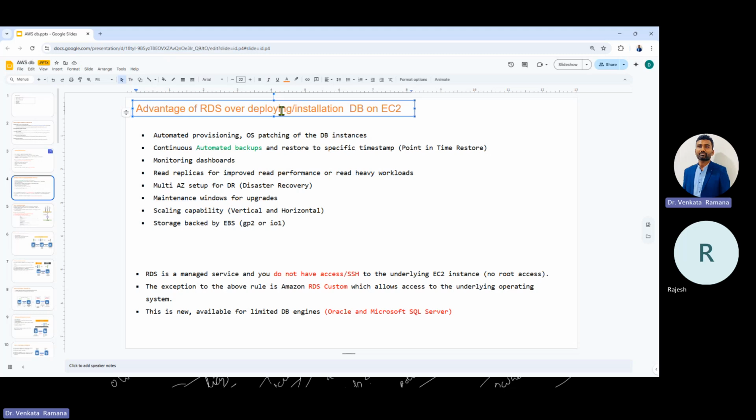Okay, so what are the benefits of RDS rather than going for the regular use of a database? Previously, if you wanted to make use of a database, you would install it and use it. What is the benefit or advantage of RDS compared to the traditional way? We have automated provisioning and OS patching of your DB instances.